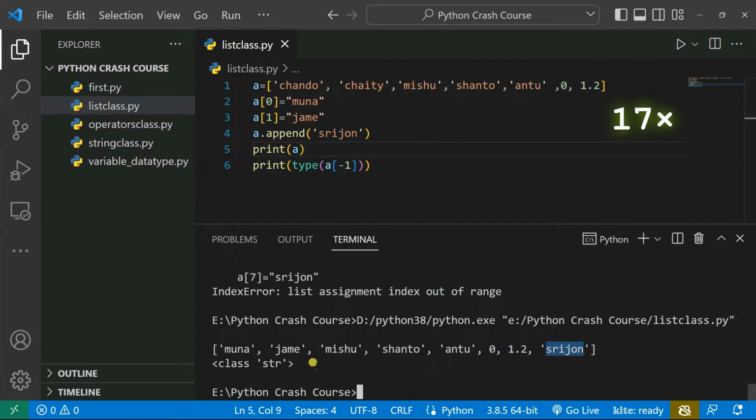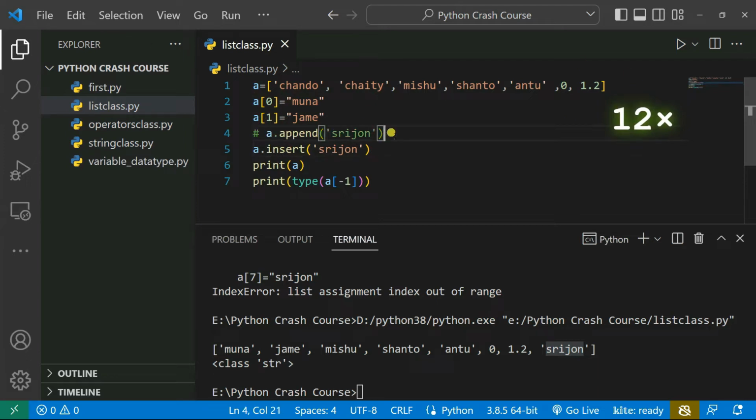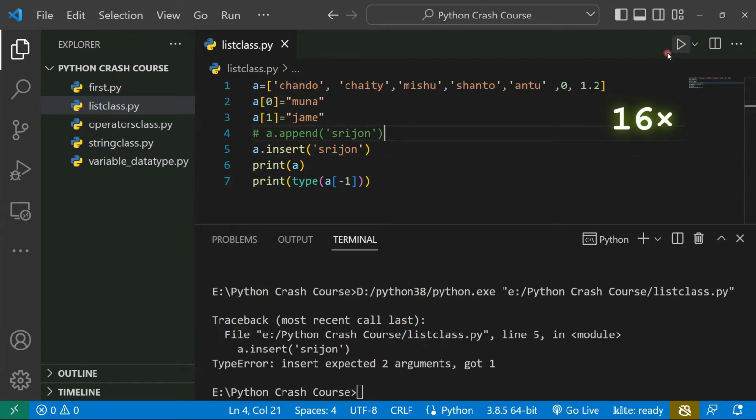Now the question is, I'm trying to add the name after Jamie, between 0, 1, and 2. So how can I do that? I can use another method or function. That's called insert. So let's say insert. This insert takes the position. If I try to run the code first, you can see I got an error because insert accepts 2 arguments. You first need to give the position and then your value.